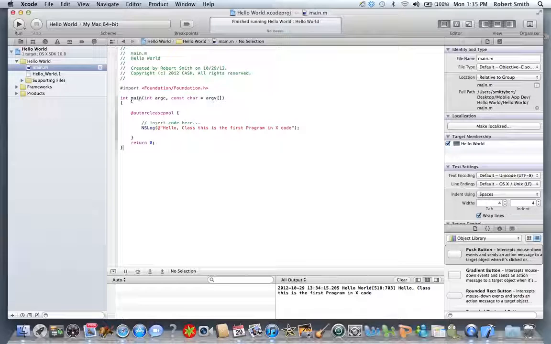We'll talk about the function later. All you have to realize is this is a function right now. And that's basically all I'm going to get into right now. Just try it, get it running, and hopefully it works for you.